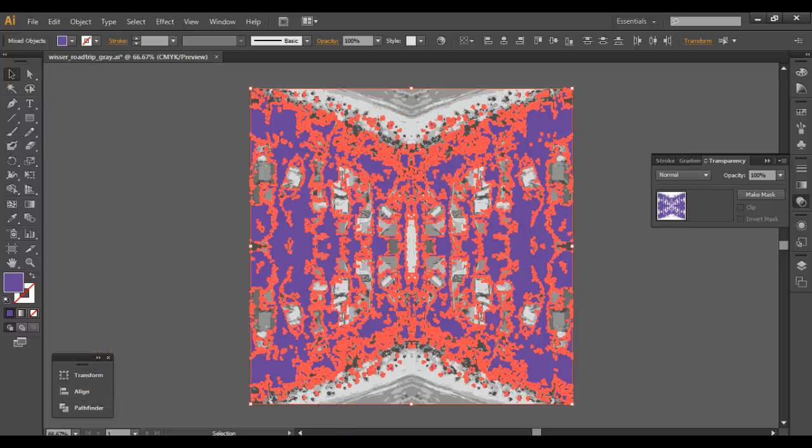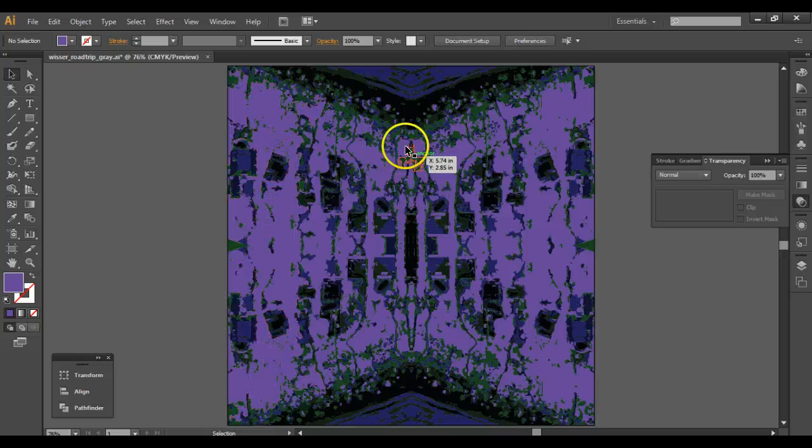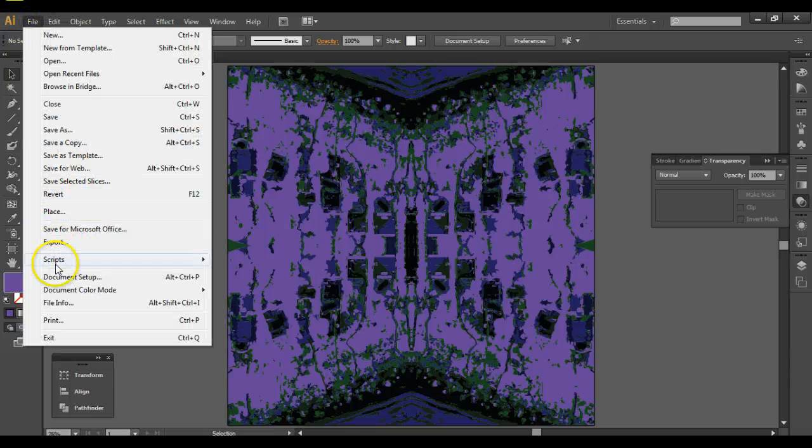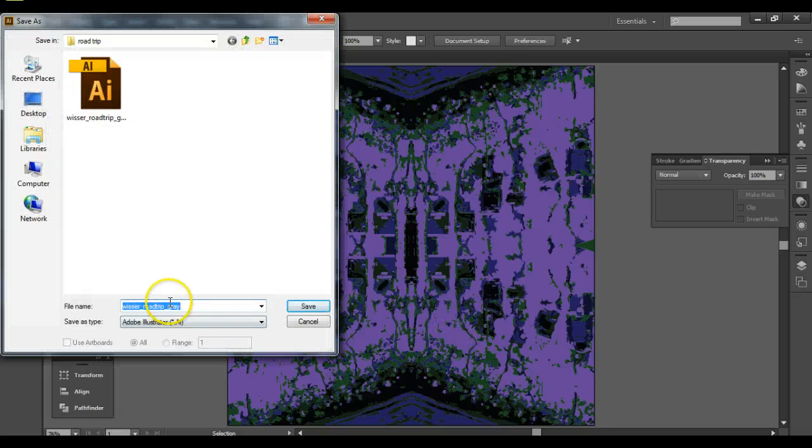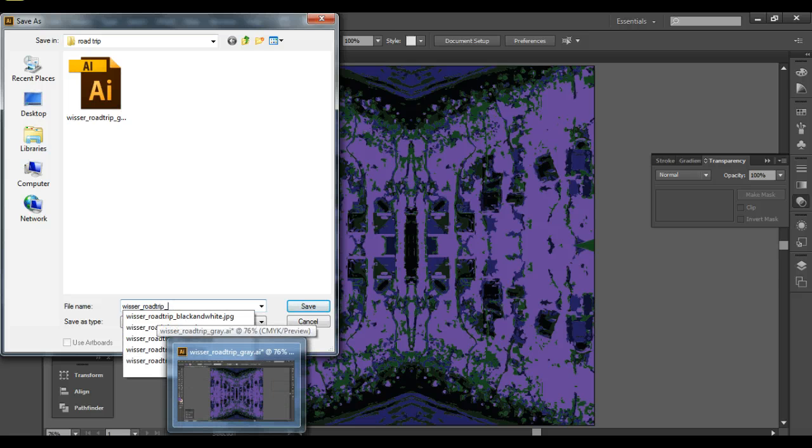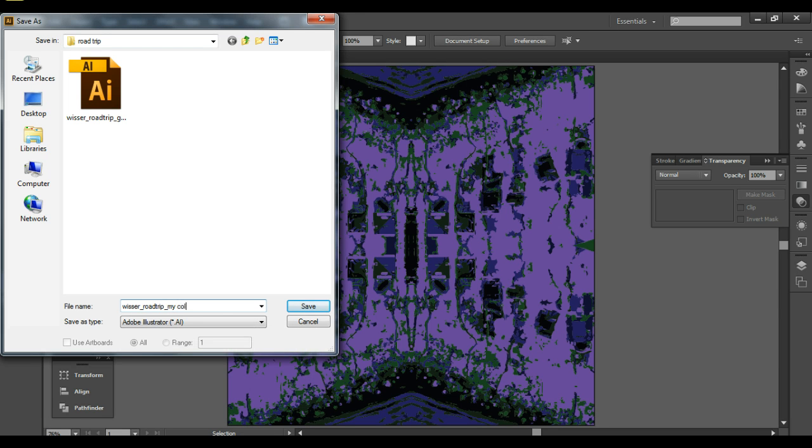So I'm going to press pause. Okay, I'm back, and I was able to color this pretty easily by clicking on each image and going to Select Same 6 times, and now everything is in color. So I'm going to go to File, Save As, and save this one as my last name, road trip. This one's going to be my color. I'm going to hit save.